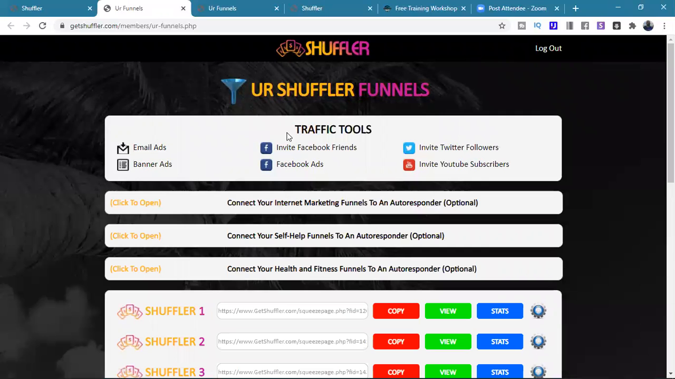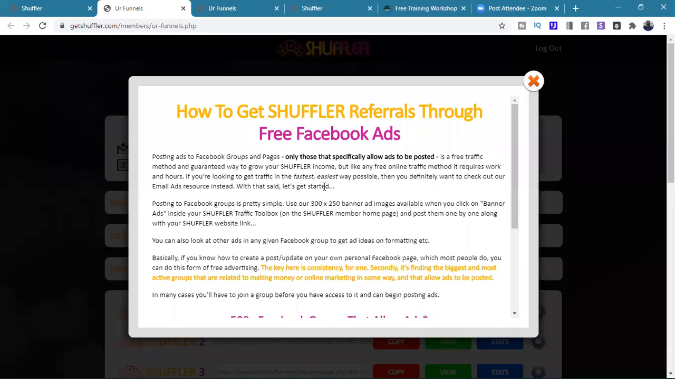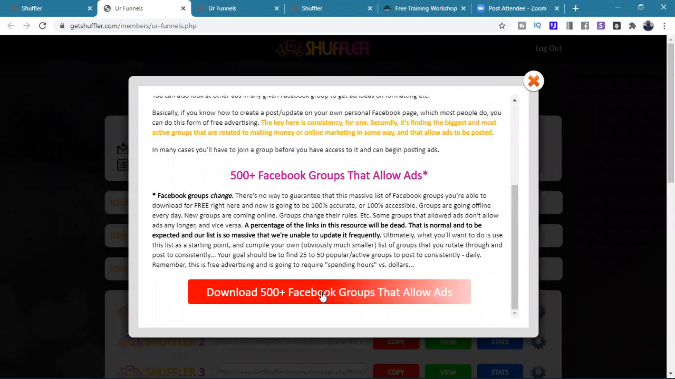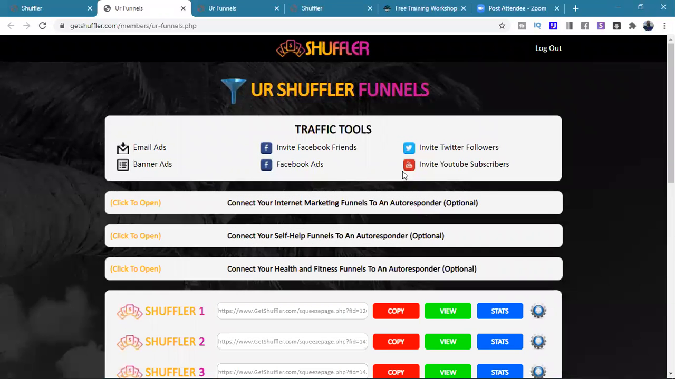In terms of the traffic tools, you've got the email swipes here, the banner ads, and invite Facebook friends. What that does is it opens up an ad inside the timeline. But this is really interesting: Facebook ads is a list of 500 plus Facebook groups that allows free ads. You can put that in there, just get a VA to do that for you. Invite Twitter followers: again, it opens up your Twitter feeds with the Shuffler call to action, and then invite YouTube subscribers, which is the same thing.